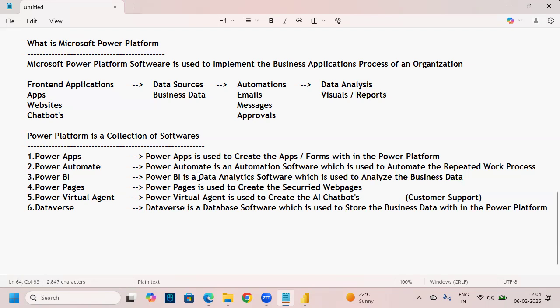Simple case. Power BI is what software? It is data analytics. We can call it data analytics, data analysis, or business intelligence also, guys. There are different names for this tool. So let me call it data analytics.